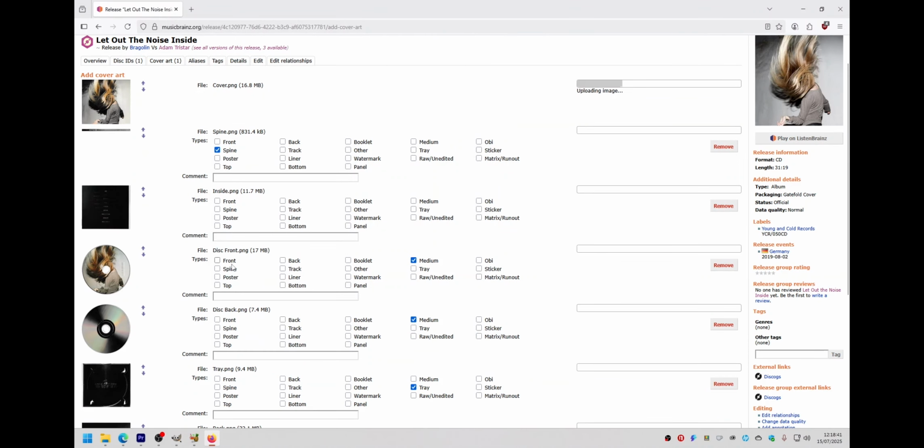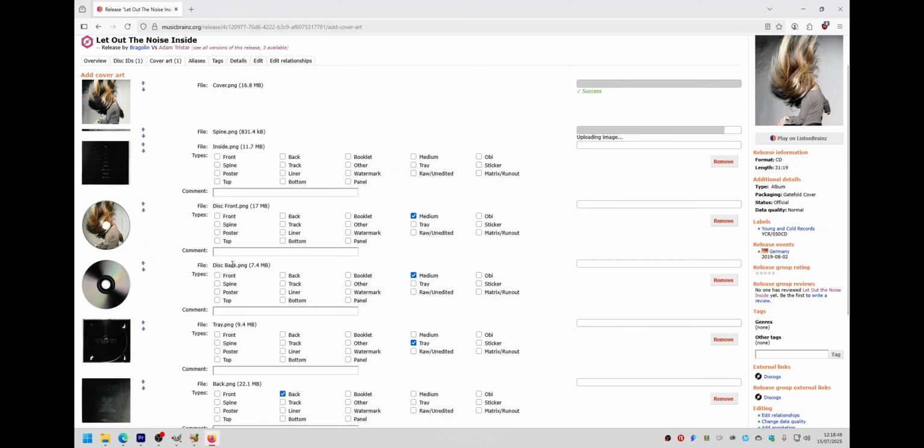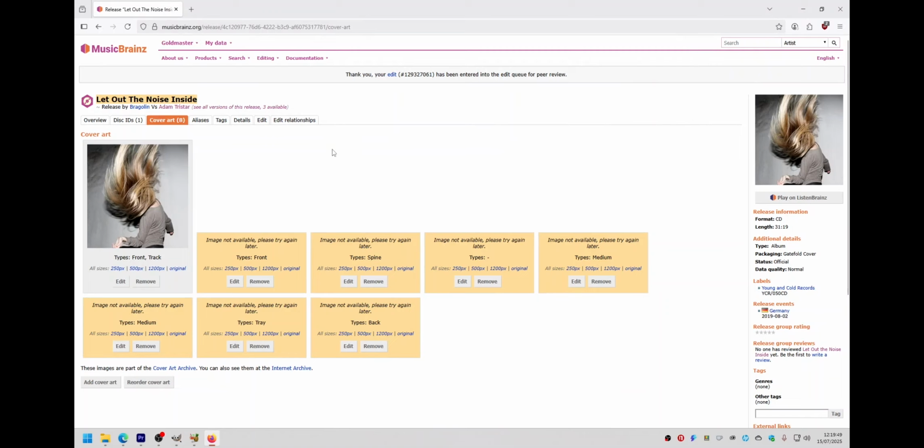Be very patient, as this can take quite a while to upload PNGs, and don't move them at all, because otherwise you'll get error messages that it couldn't be found. So just leave that to run. Finally, you can now see we've got all the cover arts added.